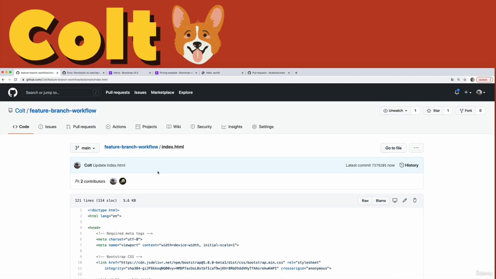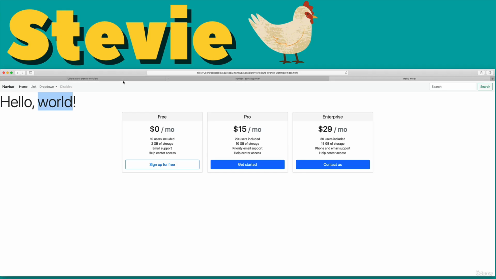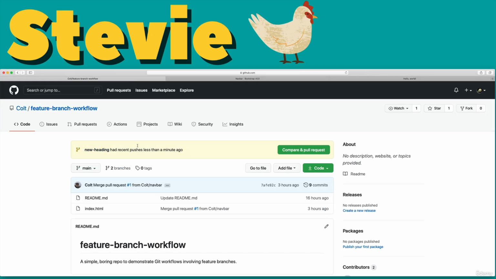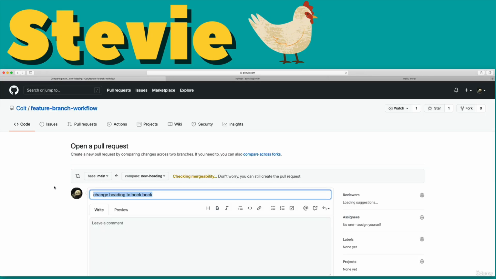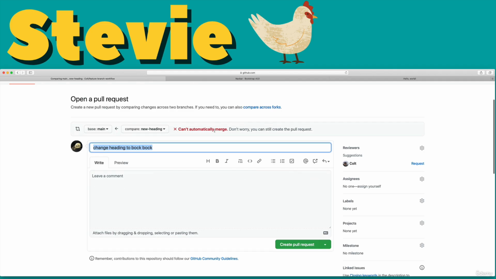So now the main branch has changed, and Stevie has a branch that was pushed up. This is still kind of a trivial, silly way of creating a conflict, but there should be a conflict now where if I try to make a pull request as Stevie, I'll take a look. Here's my new heading branch. Let's make a pull request. Uh-oh, can't automatically merge. Don't worry, though. You can still create the pull request. So hopefully you see why we can't automatically merge. There's a conflict. Just like if we tried to merge these on our machine with git merge, it's the exact same mechanic.